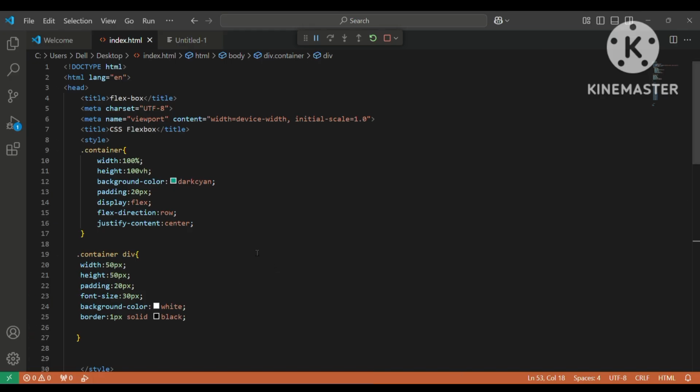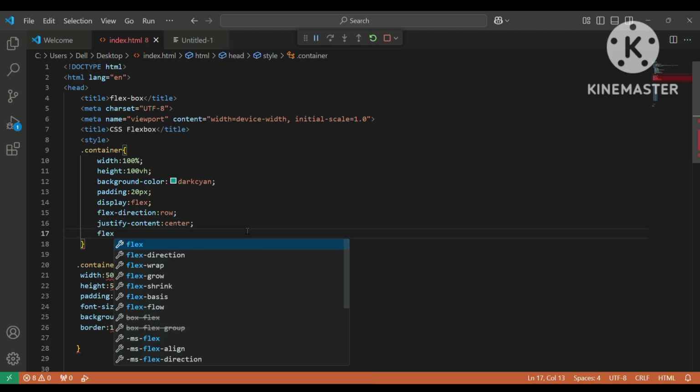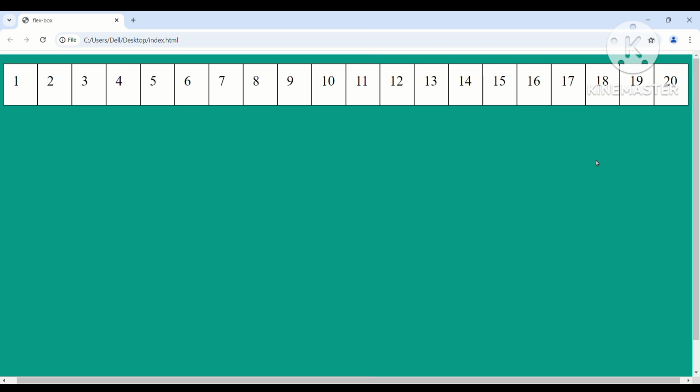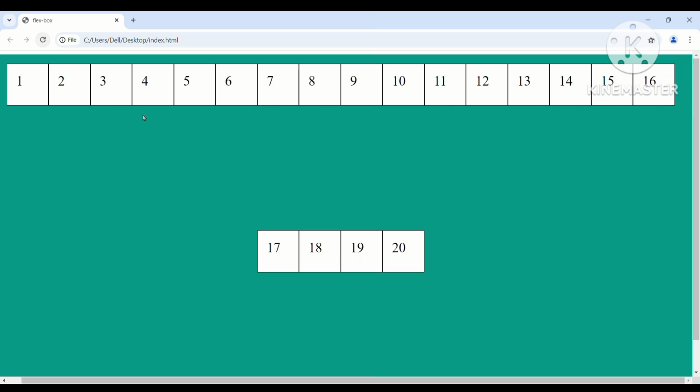Finally, let's look at flex wrap. By default, items stay on one line, but you can allow them to wrap to the next line by using the flex wrap property. Here you can see that the items are wrapped to the next line: 17, 18, 19 and 20.